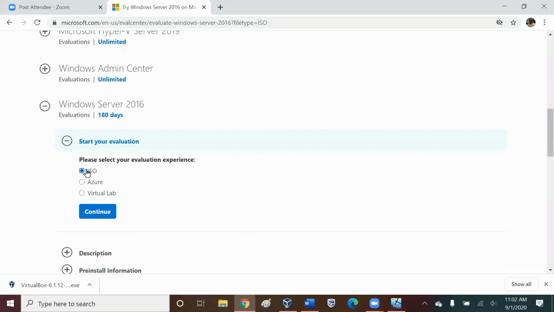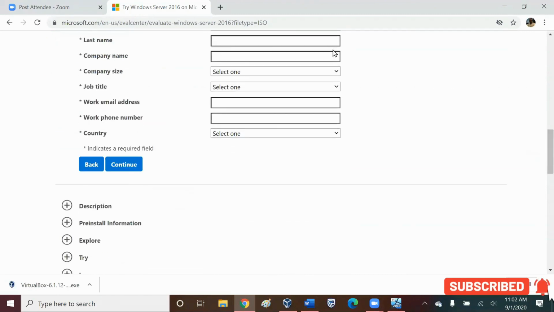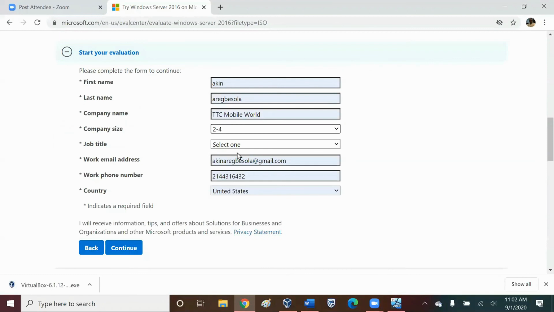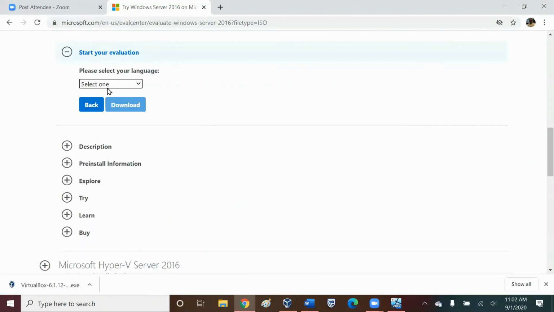Okay, so make sure you highlight ISO and then you say continue. Complete this kind of form. Nothing obligatory, just complete it with your name and whatever. It doesn't have to be correct information. And then you say continue thereafter. And then what language are you downloading? French or English? All right. And that's it. Once I click download now, it will start to download.